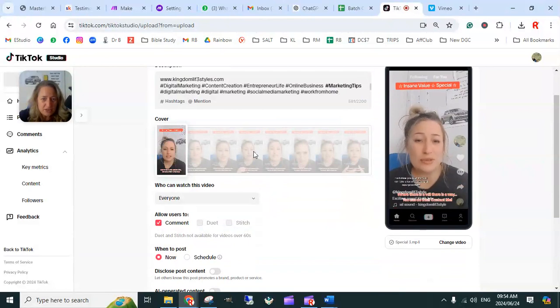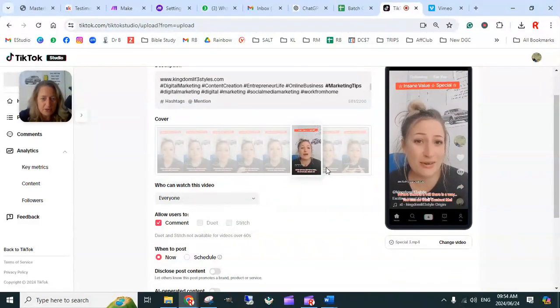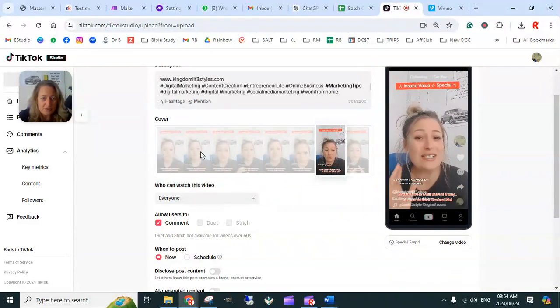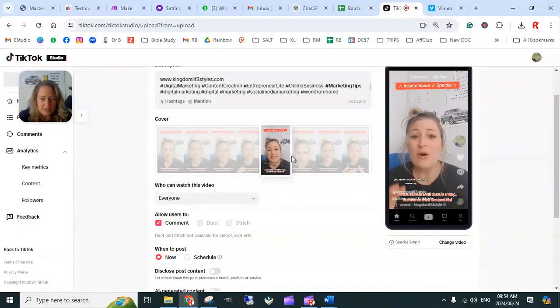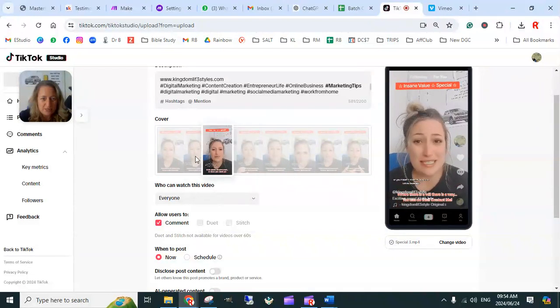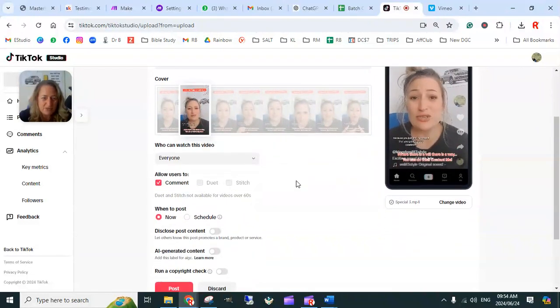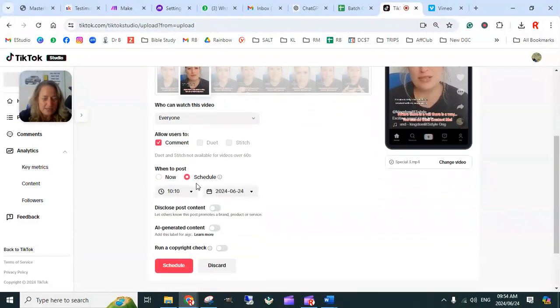So now I can go down and select whichever one of these frames. You can just scroll through them and see which one looks the best. These ones never really look that great. Now you can choose if you want to duet or not, and then we get schedule, right?